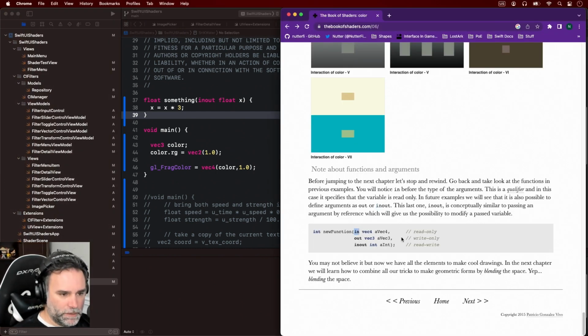There's also in for read only, there's out for write only, and in-out for read-write. In is the default, I suppose, so you don't have to really qualify those. Out is write only.